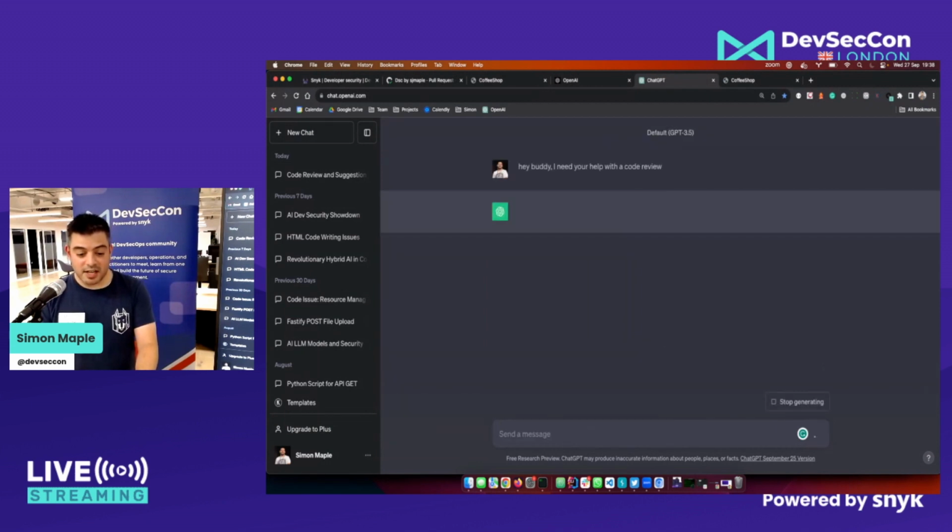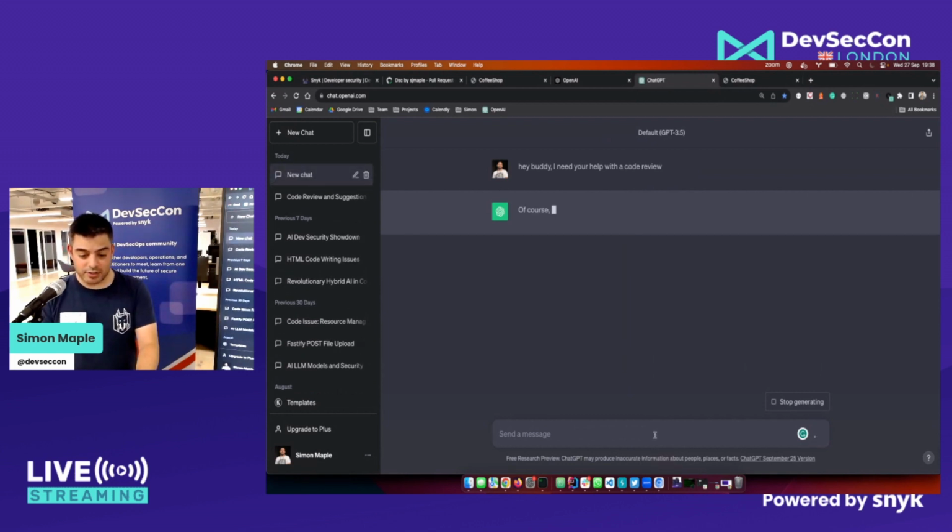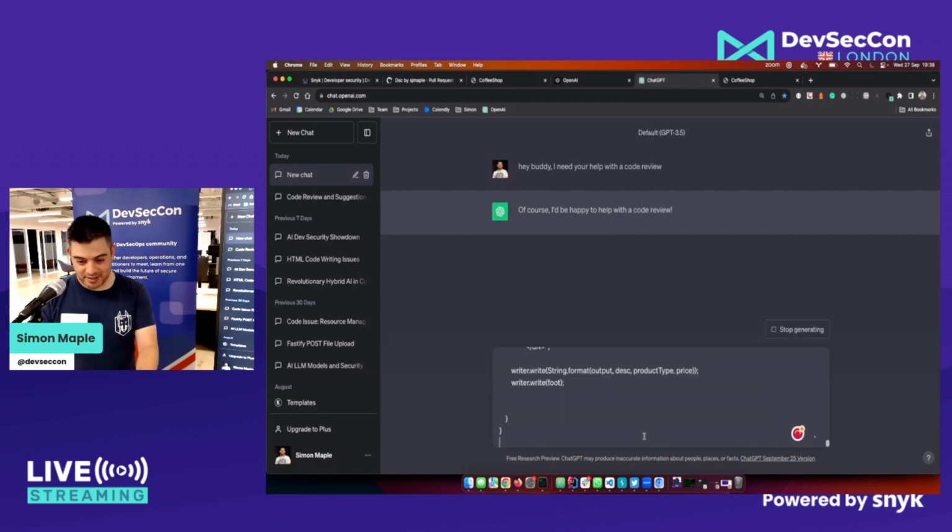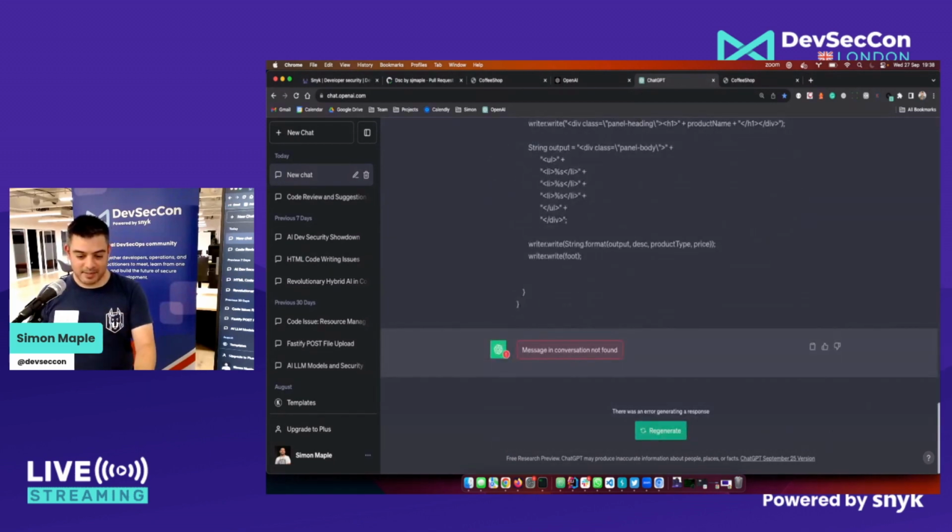And it says, my internet's down right now. There we go. Of course. Come on, quicker. It's going to be a normal paced code review, unfortunately. I'd be happy to help with a code review. Please provide me with your, stop generating. Here's my code. Messaging conversation not found. Okay, let's do this again.